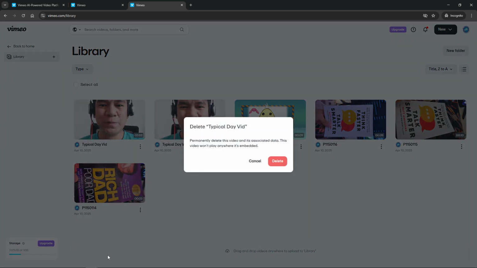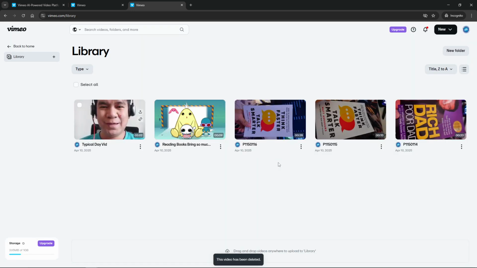It's important to note that this action can't be undone, so be sure you're absolutely certain about removing the video before proceeding. After you click Delete Video, a confirmation message will appear. Vimeo asks you to confirm your decision by clicking Delete again. This step is crucial as it acts as a safeguard against accidental deletion. A gentle reminder here that once you confirm, the video is permanently removed from your account. There's no retrieving it, so double check if you are unsure.